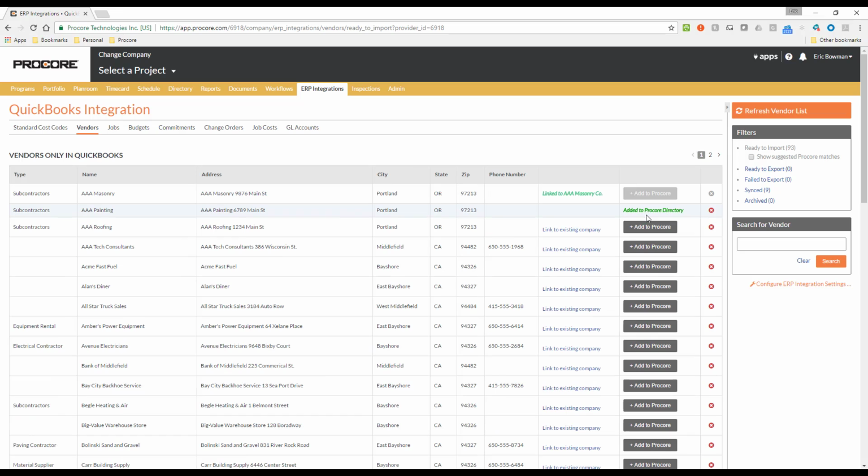And just like that, a company has been created in the Procore directory and it is synced up with the vendor in QuickBooks. The last option we have here is to archive the vendor.